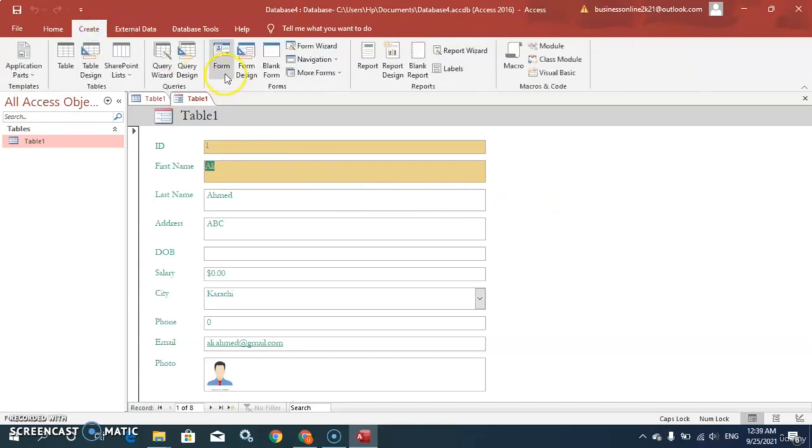In this video we learnt about this form option. This is auto generated form by Microsoft Access. So that's all for this video. In this video we learnt about different form formatting options, arrangement options and form layout.